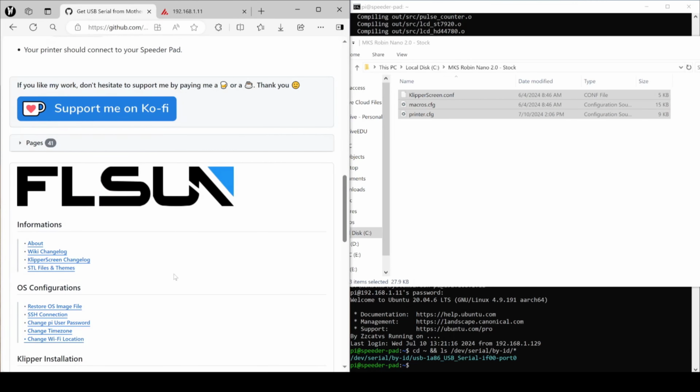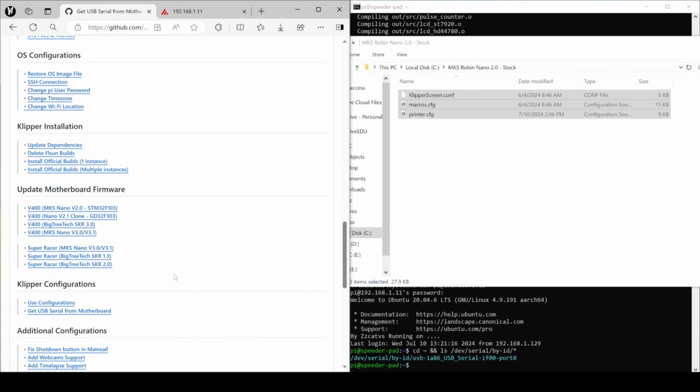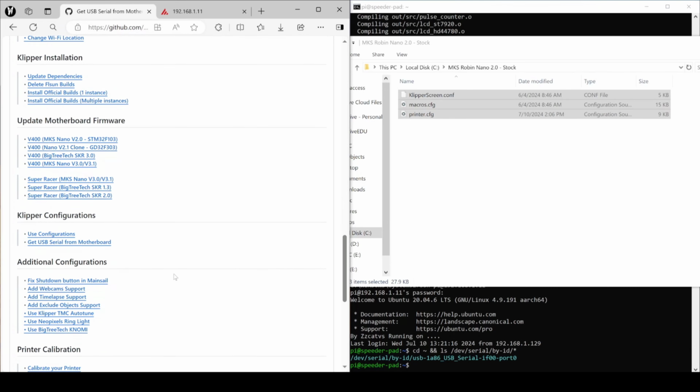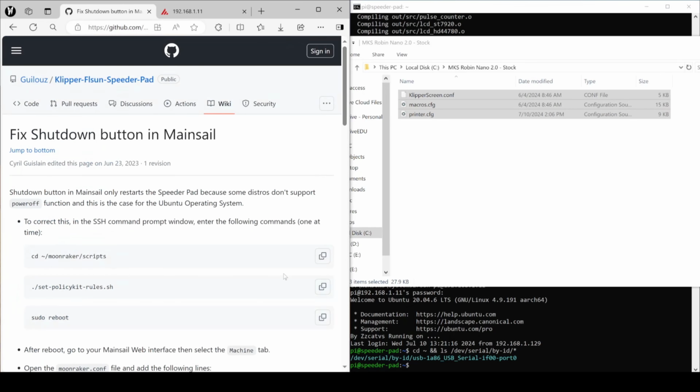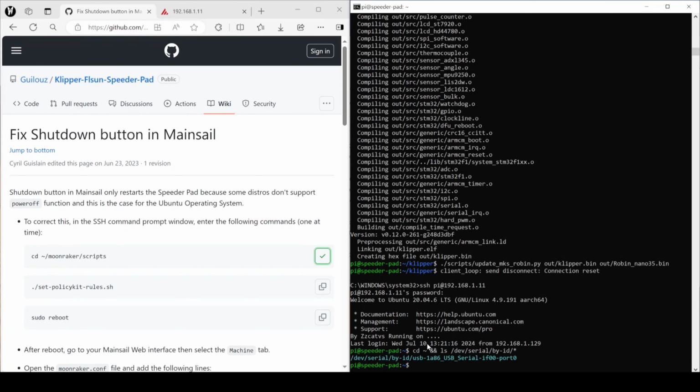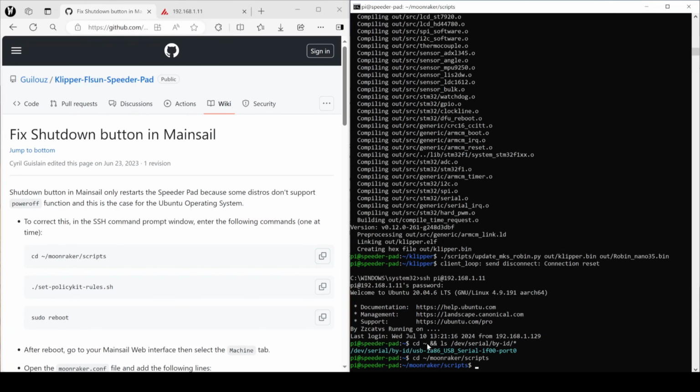Okay, so at this point, you already have a working printer and you have stock Klipper installed and configured. Now there are some additional configurations that are optional and that I'm going to do. So the first thing that I'm going to do is fix the shutdown button in Mainsail. And so this requires me to SSH into it and run the script.